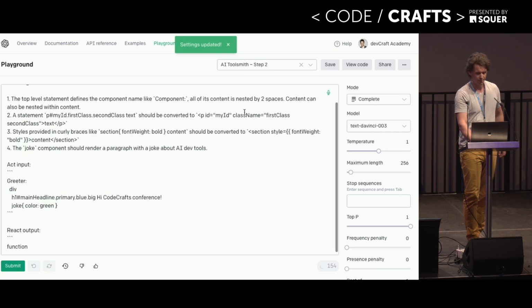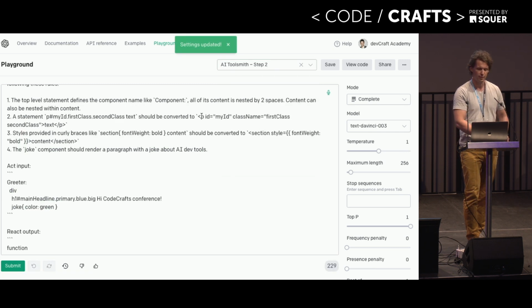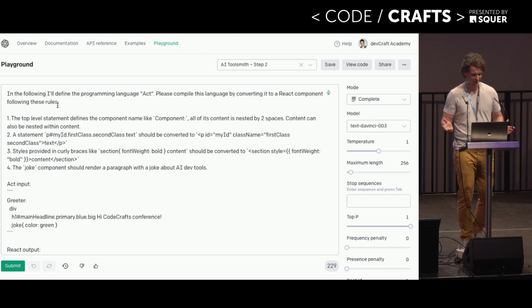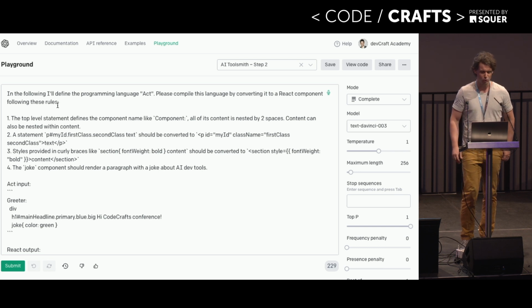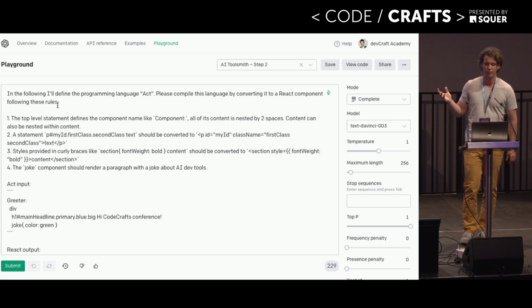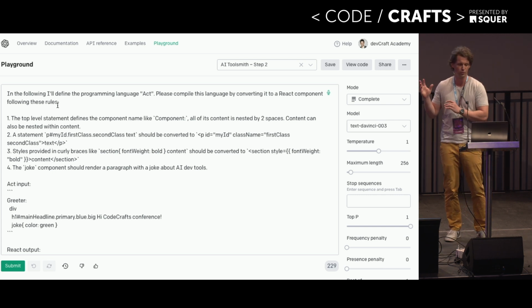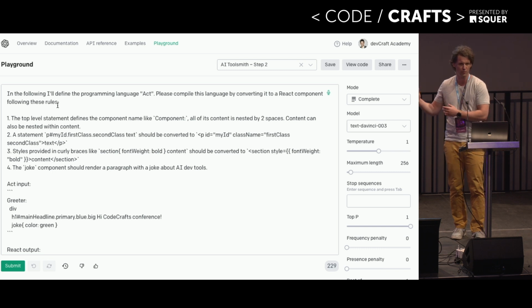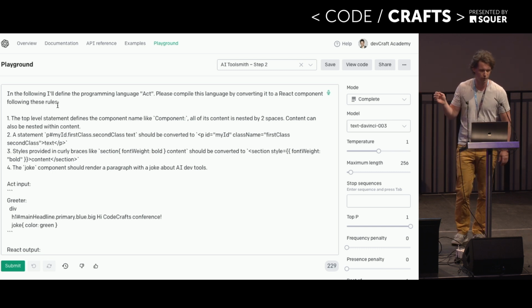I'm telling the AI, in the following, I'll define the programming language ACT, because ACT is shorter than React, and acting is better than reacting. Please compile this language by converting it to a React component following these rules. First rule, the top level statement defines the component name like component, colon. All of its content is nested by 2 spaces, and content can also be nested within content, so we can nest components within components.